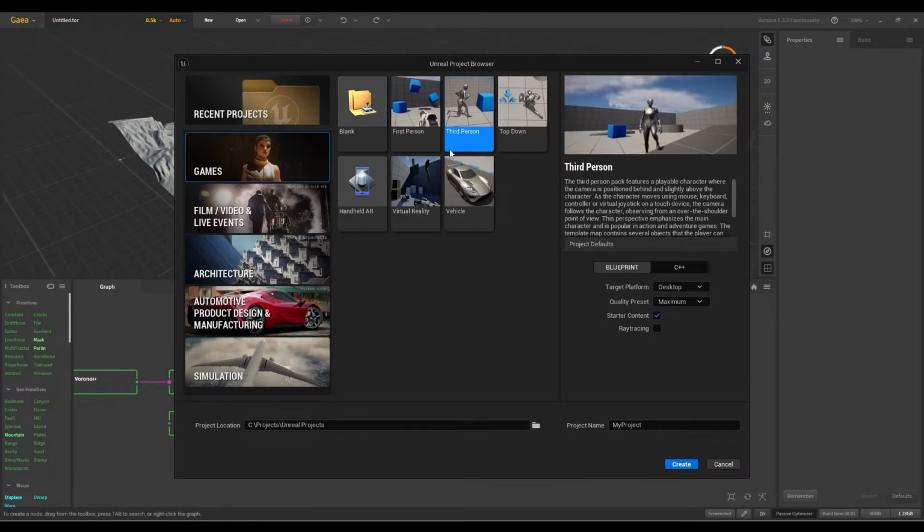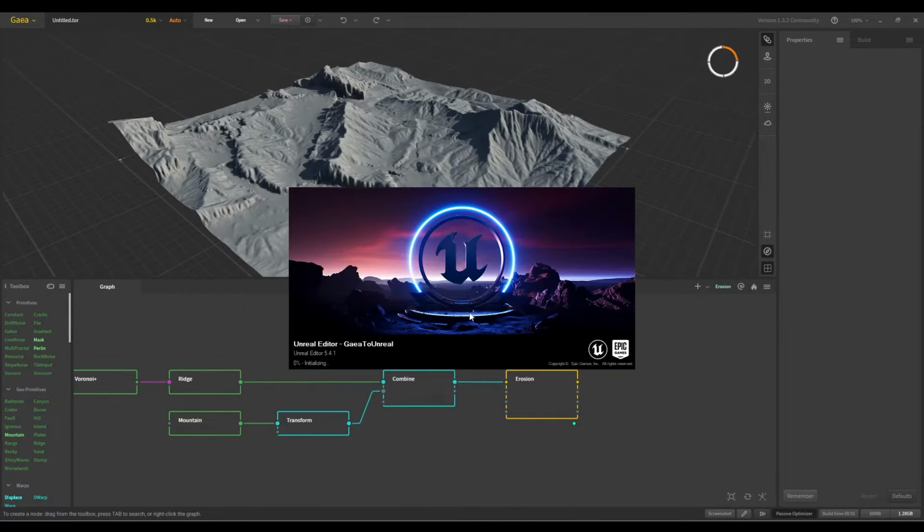Here we are gonna create a third-person project. I like to do that because we already have some built-in functions and have some models and animations and so on. I'm gonna enable ray tracing, and also gonna use the starter content because you never know when you're gonna use some of the features that the starter content has. And I'm gonna call this Gaea to Unreal and create our project. I'm using the version 5.4.1, but I believe any version that you use will be fine, at least 5 or above.